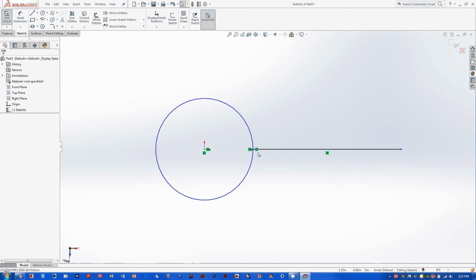That's the thing that holds one thing to another. In this case, it's holding this point to this circle. There's another one over here that's holding the center of the circle to the origin of the part file. There's a couple of horizontal sketch relations as well, holding this line straight and also holding this point in line with the origin.